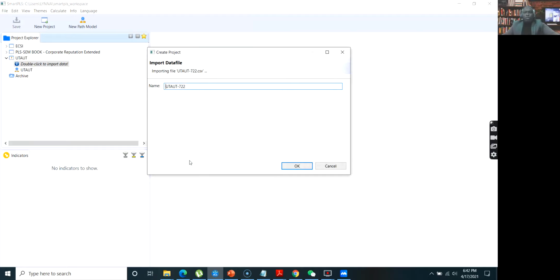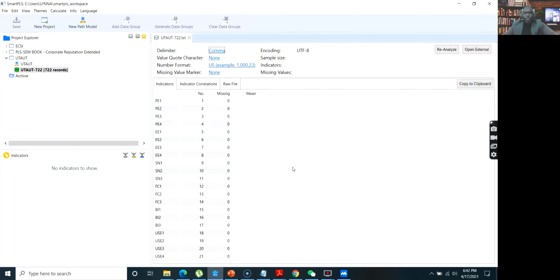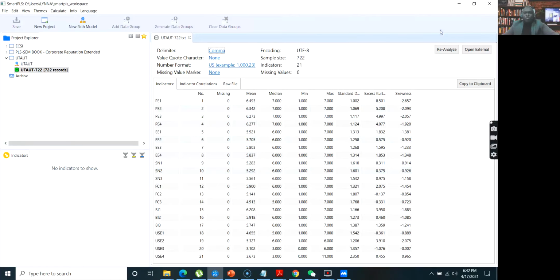Great. So when you choose open, you see import data file. A pop-up window will show. Then the name will come, and you can either rename it or not. Then click on OK. Great. So when you click on OK, you should be able to see data like this.